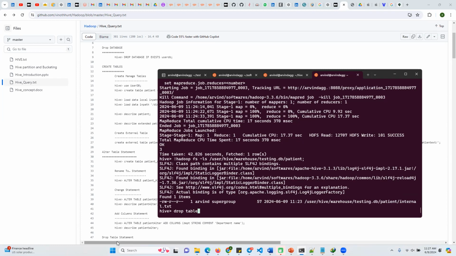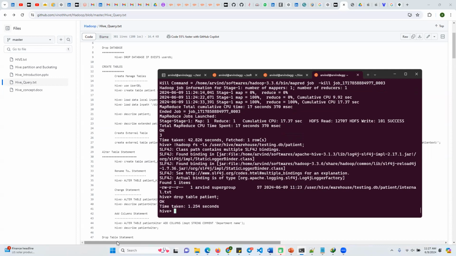I want to show you that whether you use the load data local inpath command or copy the file manually into the Hadoop file system using the put command, both are the same thing. Whatever Hive is doing, I can do manually. But the practical, correct way is to use the load data local inpath command. So drop table, I'm going to drop this table patient. My table and data both will be deleted.